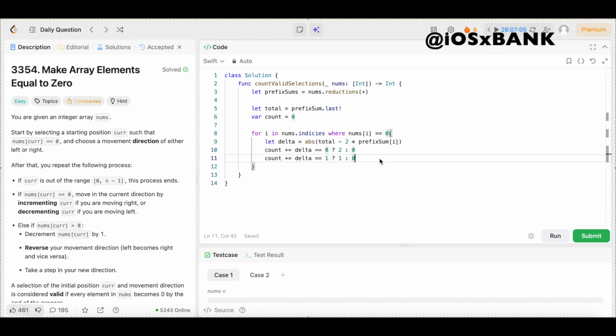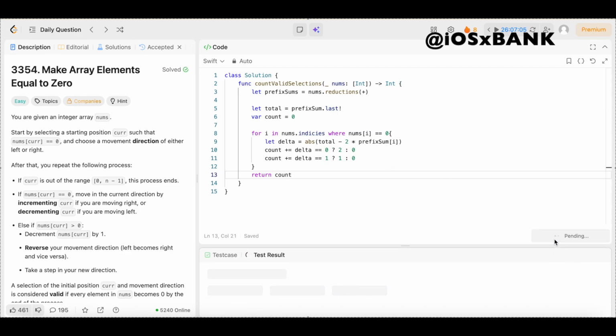Boom. And then finally, last but not least, we still need to return the total number of valid selections found, so coming right here, we can say return count. Now that's all she wrote, y'all. So let's give it a run before we submit it. Make sure it runs properly.